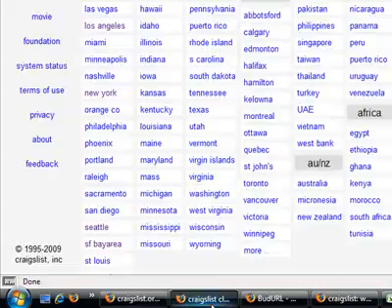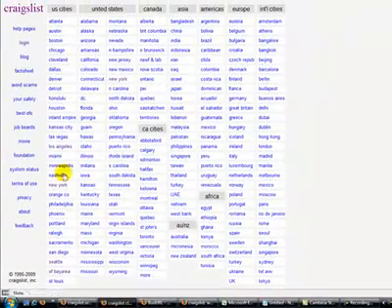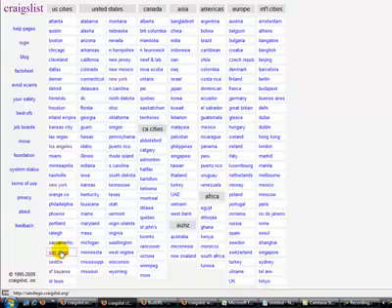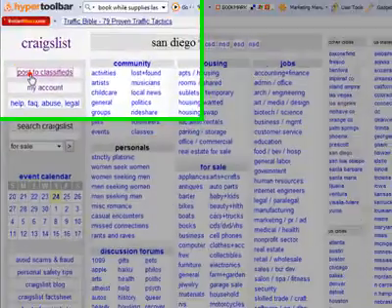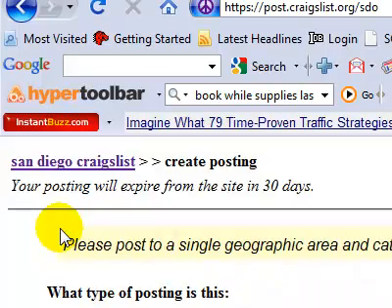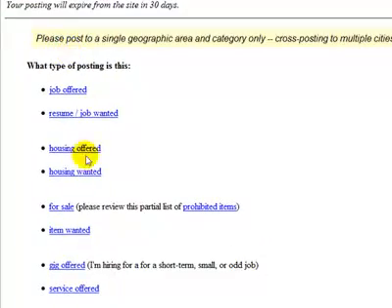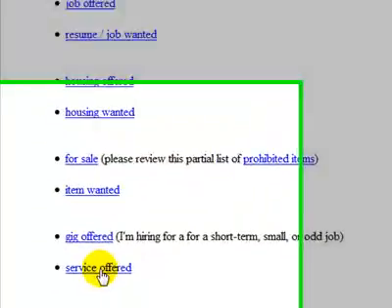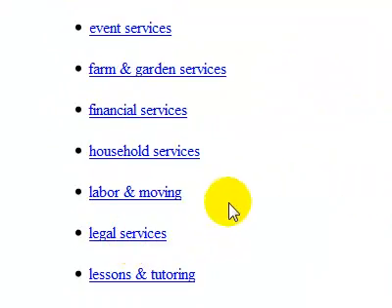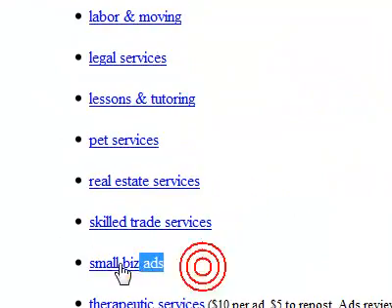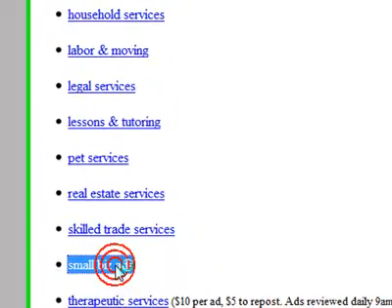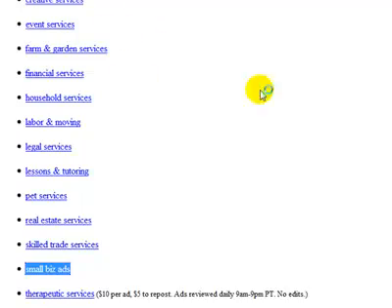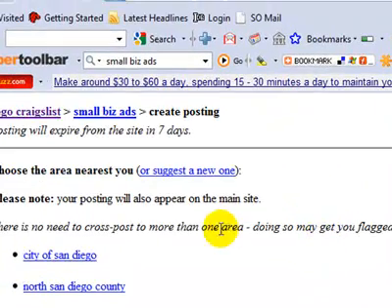So I want to go back to Craigslist. I'm going to look for San Diego. There it is. I click on San Diego. Then I'm going to click on Post to Classifieds. Now this is really important. What I'm going to come down to is service offered. And then what you're looking for is right here where it says Small Biz Ads, so your small business ads. So we're going to click on that. And it's going to have us post our ad.